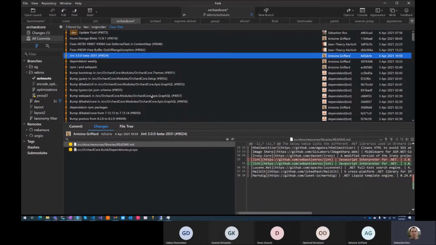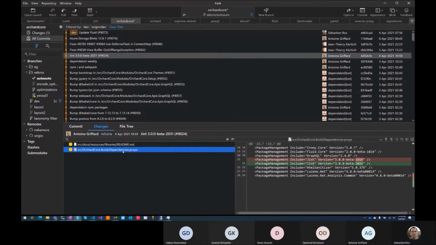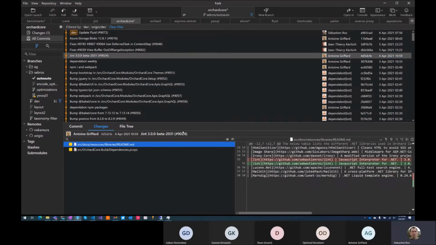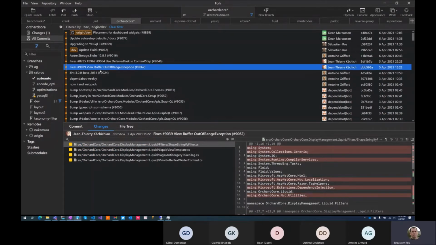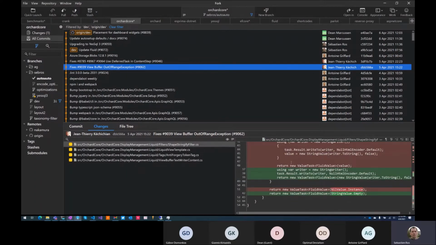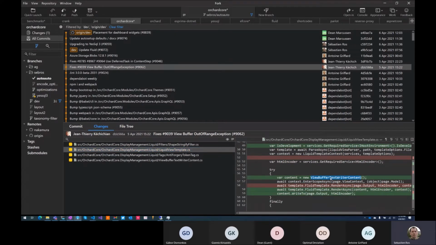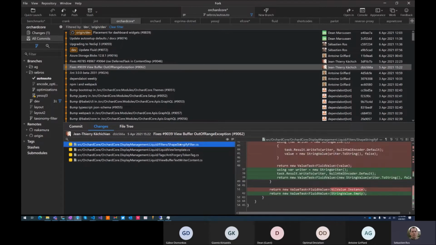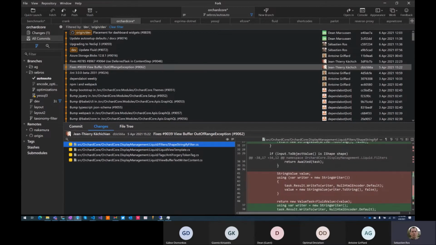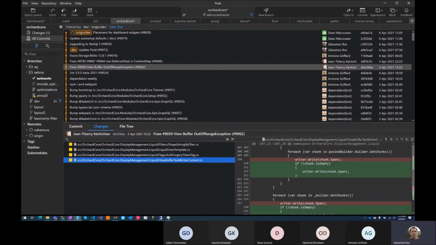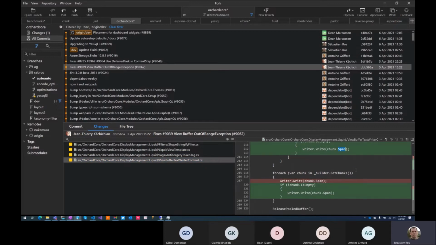Jint 3.0, just updating dependency. I don't know what's new there, some bug fixes. Fixes view buffer out of range exception. There were still some out of range exception in some specific code path that Sébastien fixed by centralizing the usage of the view buffer template when any template is actually rendered, not in every piece, and also where it's necessary, like the stringify filter, anti-forgery token, and fixing one call here to optimize using the dot span.